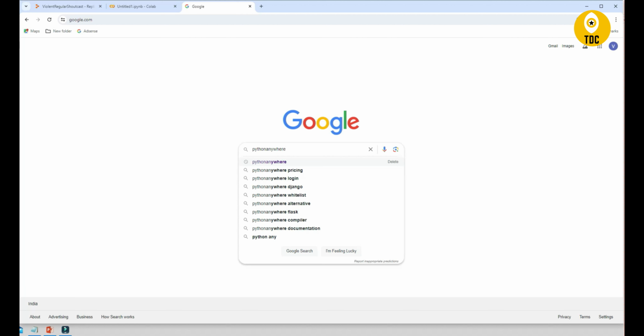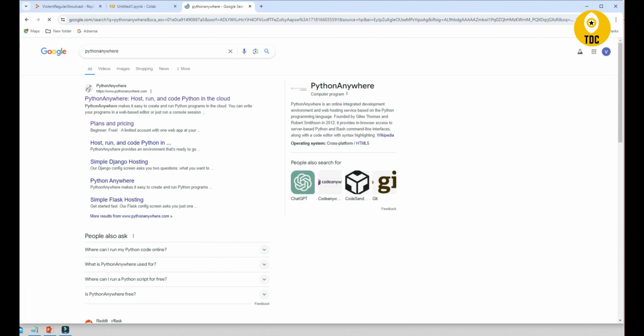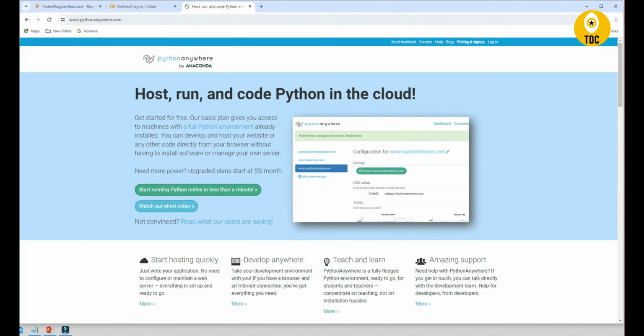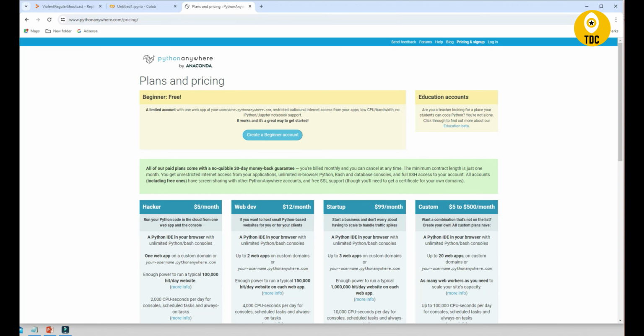So finally, we will see how to use Python Anywhere. You can go to Google and type Python Anywhere. It will bring up pythonanywhere.com. You can click on that. It is also a web-based Python development and hosting platform, and it is developed by Anaconda.